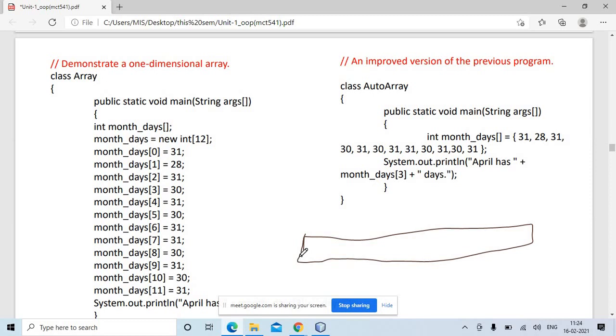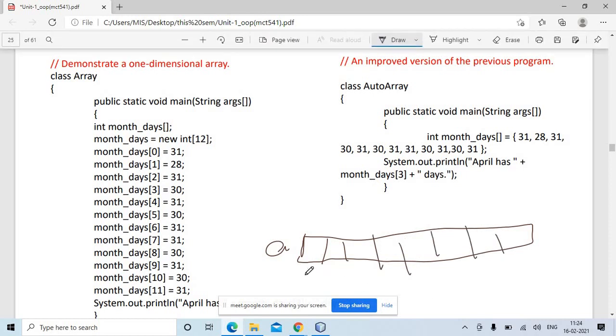It's a collection of similar or homogeneous type of elements. Let's say A is an array. This is how your array looks. The indexing starts from 0: a of 0, a of 1, a of 2, up to a of n minus 1. Let's say the size of the array is 10, so the indexing will go from 0 to 9.